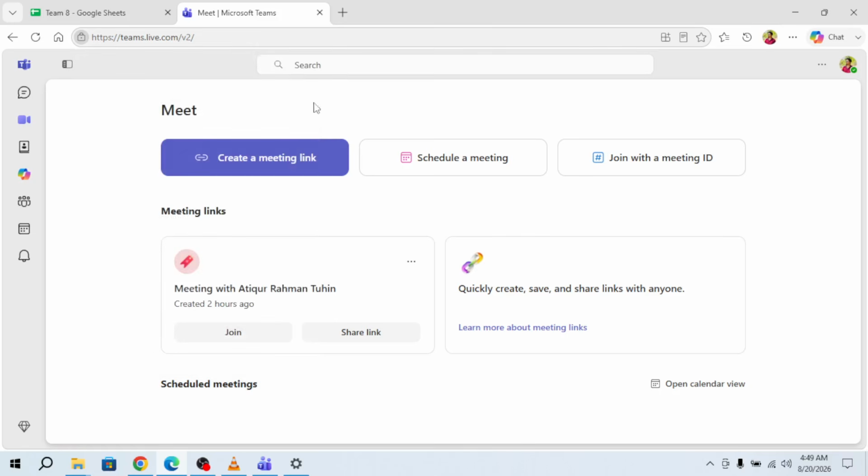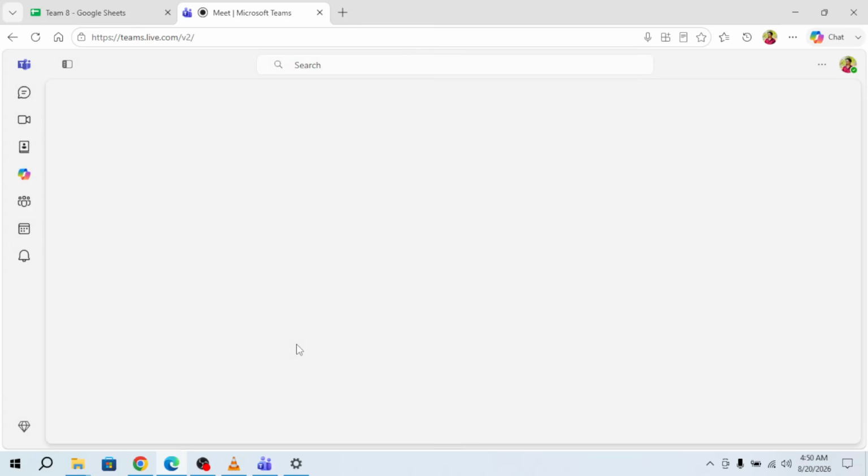Back in Teams, open Settings and go to Devices. Check the camera setting and make sure the correct webcam is selected. If you have multiple cameras connected, Teams may be using the wrong one. Select your built-in or external camera, then check the preview.